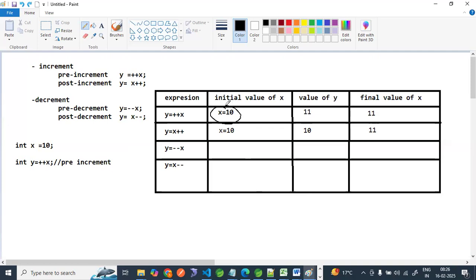happening? Initial value is x equal to 10. So what is happening here whenever we are using y equal to plus plus x? First it is doing increment, means x will become 11. But before that, becoming x equal to 11, it will assign that value to y. So that's the reason the value of y will become 11, and then the same increment is happening.